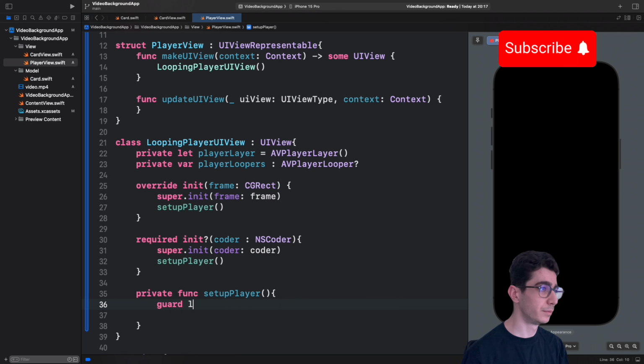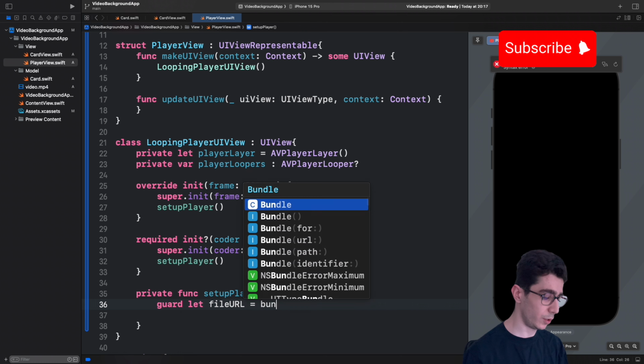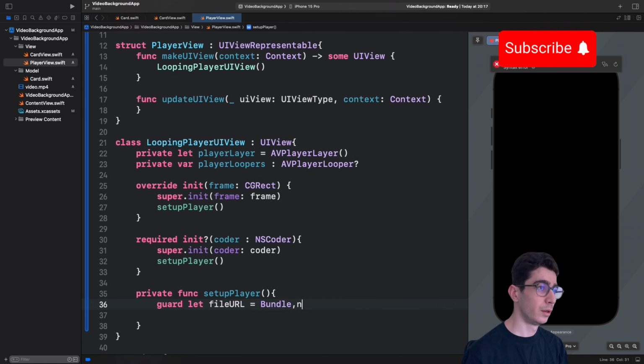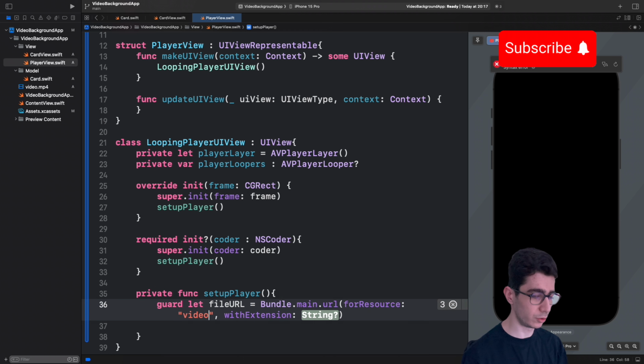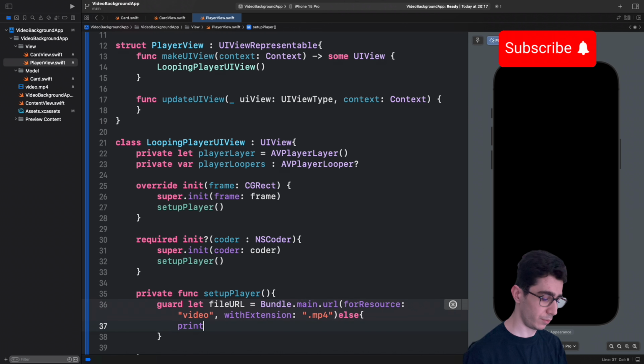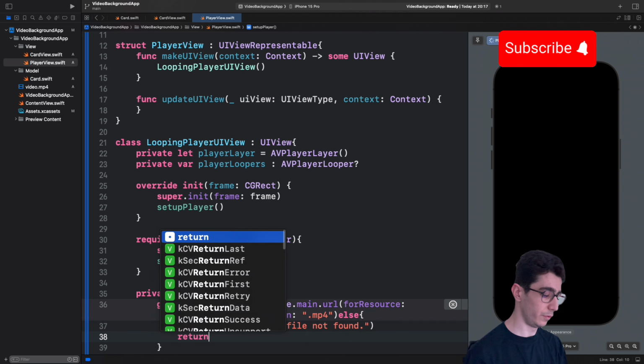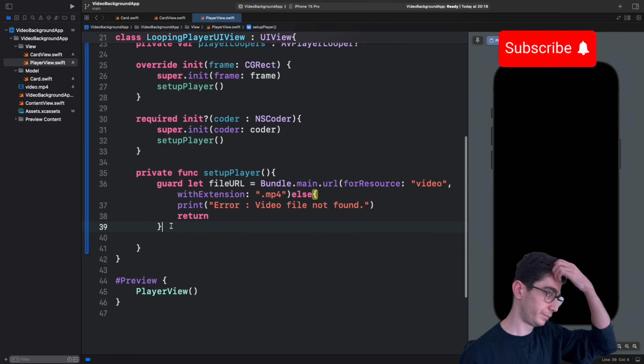So we have let fileURL equal to Bundle.main.url(forResource:). This is our video name, so I call it "video", and the extension would be mp4. And here we have else print "error, video file not found", and then we have to return.